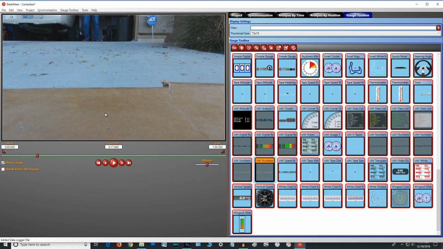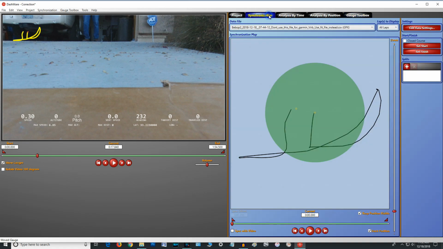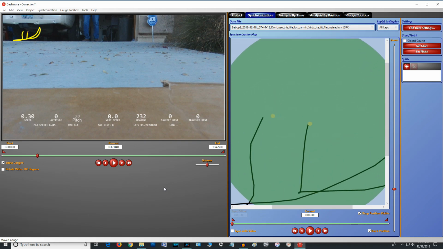I'm not finished playing around with it yet. I still got some work to do. All right, so we got that. Oh, and let's put a map on it just for fun. Put it up here. Move it up here. All right, now let's go synchronize, and we'll make this a little bit larger, and we'll see if it's in sync already. We'll see how this works.